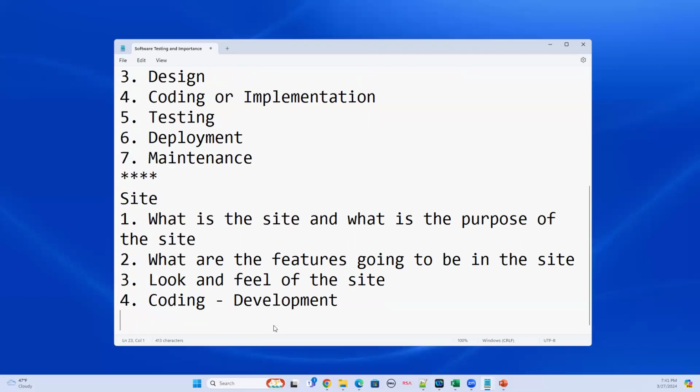And after the coding, we are going to have, just give me 1 second, please.